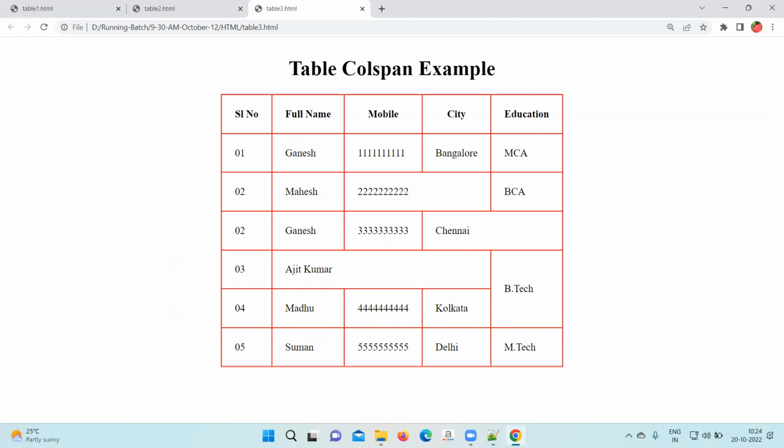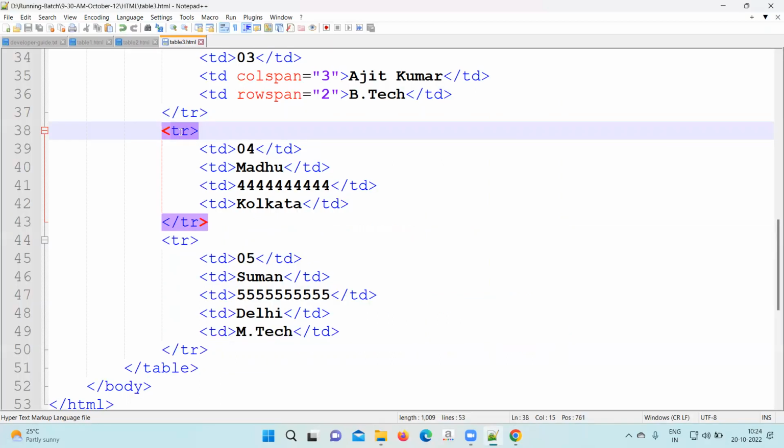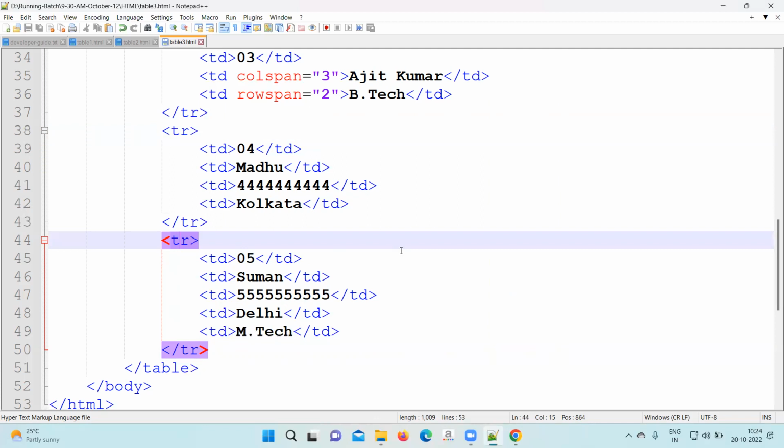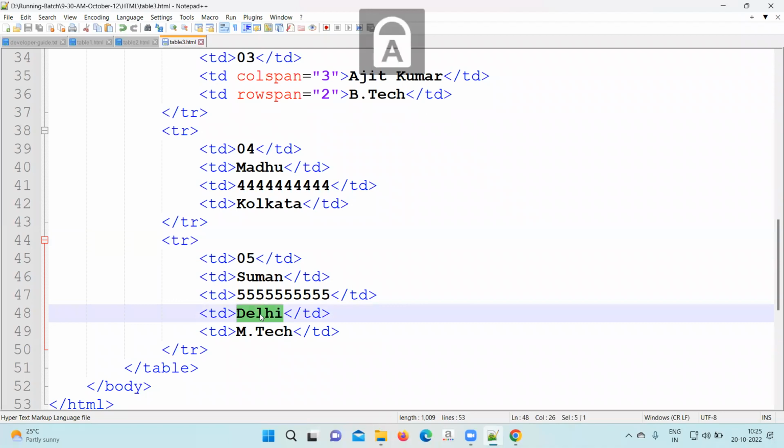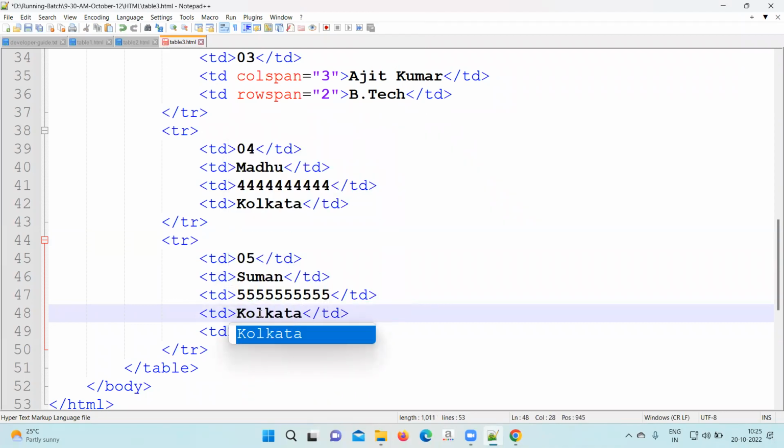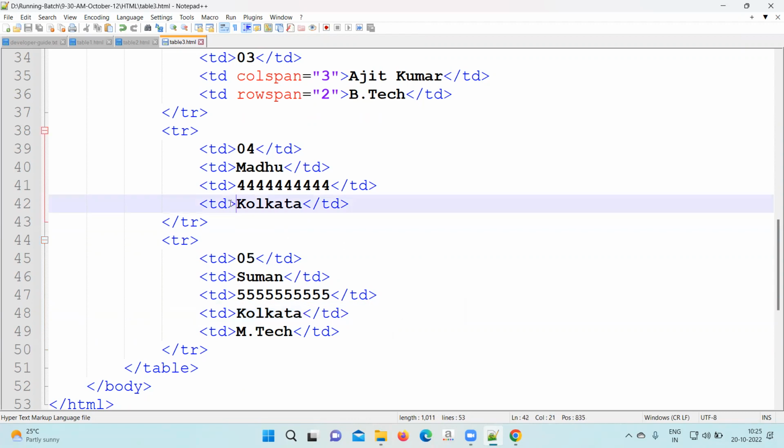Now assume user number 4 and user number 5 belong to the same city. For example, if I write here Kolkata, if you write here Kolkata, then what will happen? Both users belong to the same city. Again, we have to apply the row span. So where to apply? Row number 4 or 5? Row number 4, we need to apply the row span.